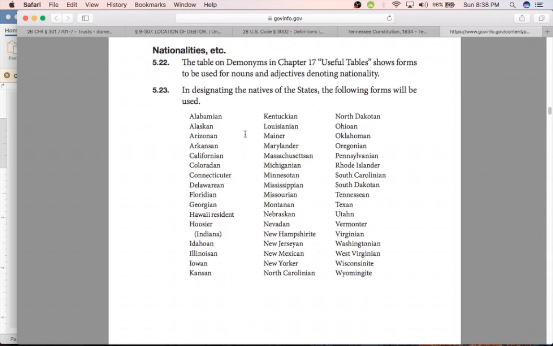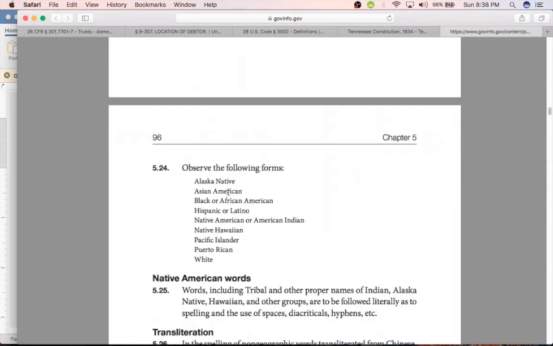So, I'm Californian. If you're from New York, you're a New Yorker. If you're from, what do they call New Hampshire? It's New Hampshireite. We have Nevadan, Hoosier for Indiana, Kansan, all of that. These are the other options that they don't give you. The only options they do give you, go to the next one, right here. Alaska Native, Black or African American, Pacific Islander, white.